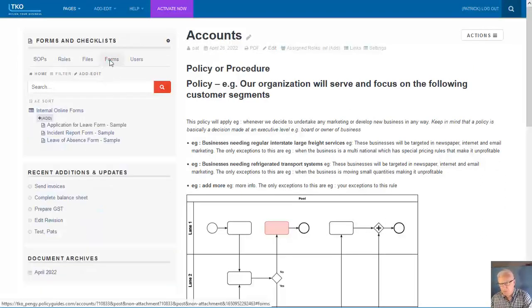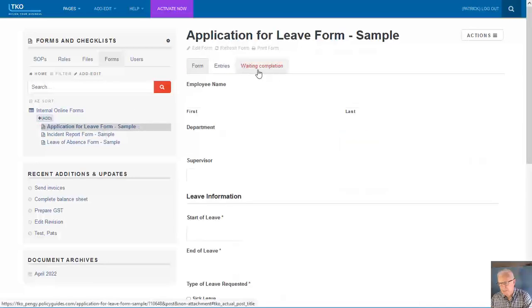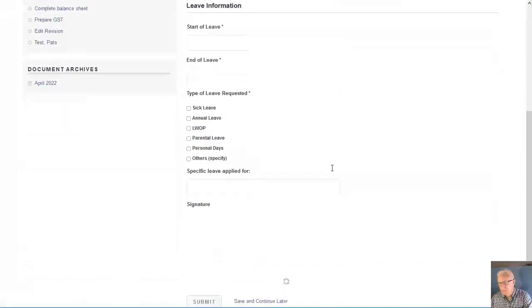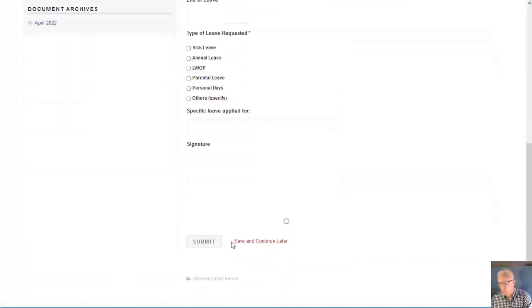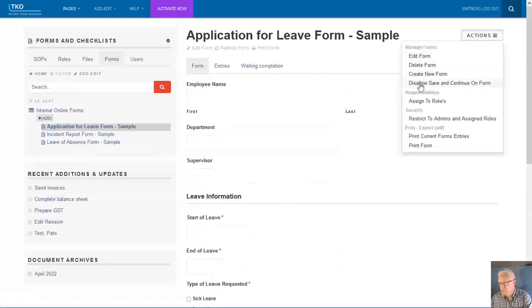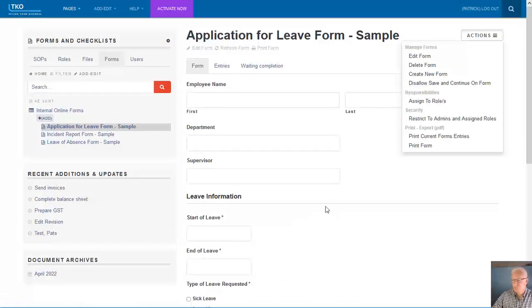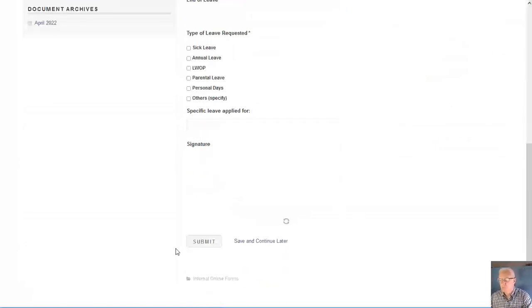The next area we've changed is in forms, and we've now got a tab called awaiting completion. And the idea of this is if you have a form which has save and continue later applied to it as a property, which you can do via the actions area. So at the moment this one has save and continue on the form, whereas by default it's actually turned off, but if you do want save and continue you will see that link.